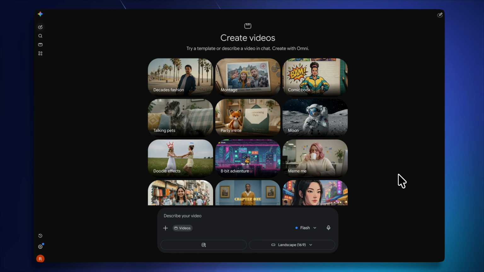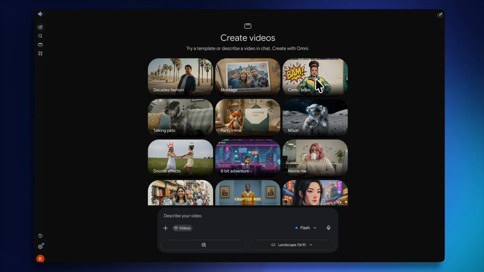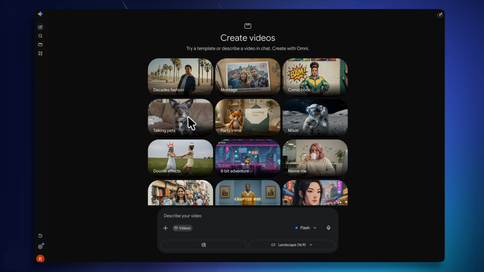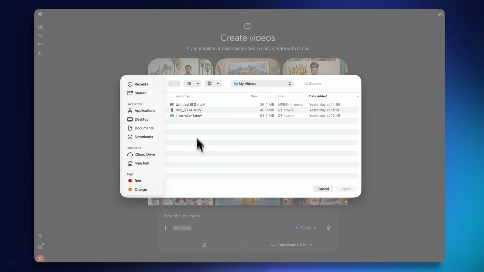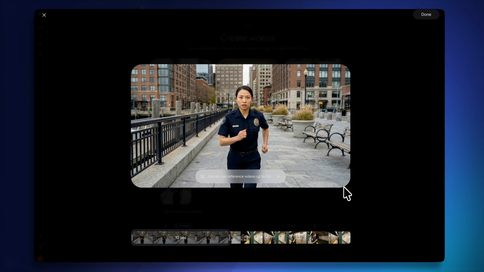If we go back one step to the main menu, you can also choose to start with one of these pre-made templates, which you can combine with a prompt, an image file, a video, or an AI avatar, which I'll talk about in just a minute. But what I'm most excited about is the ability to upload a video that you've already shot and then add or change anything you like just by adding prompts.